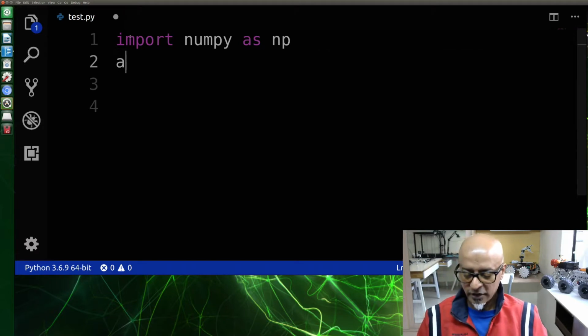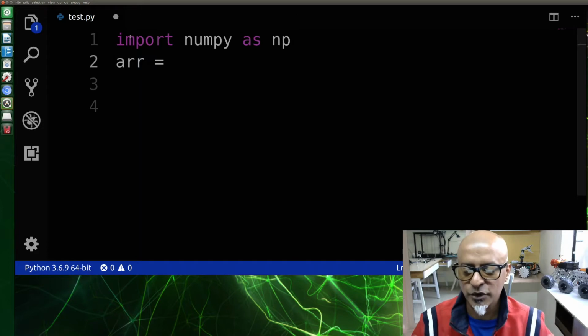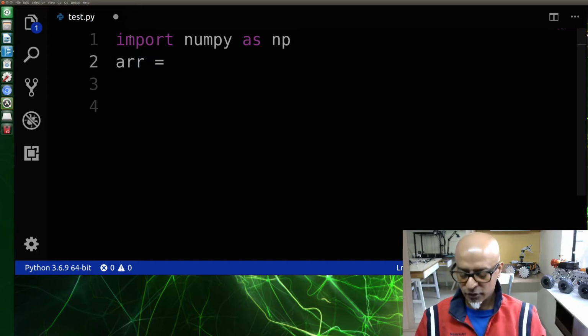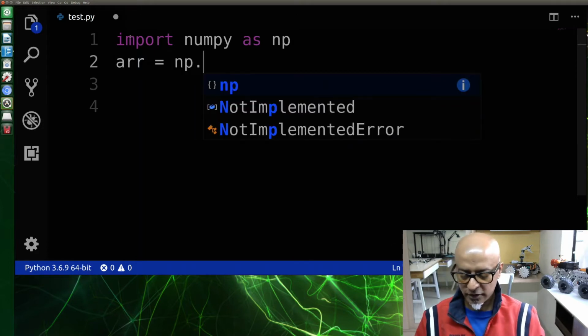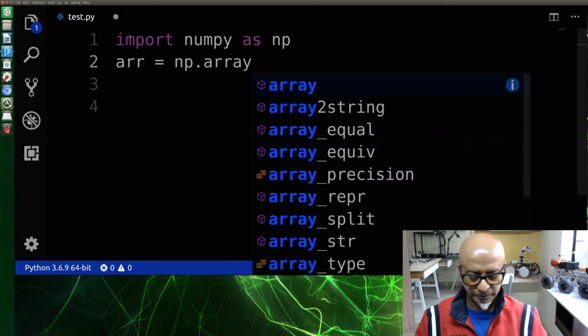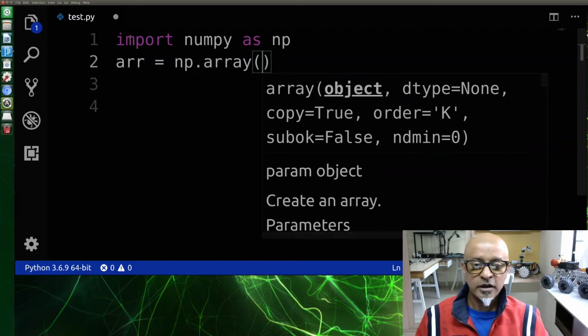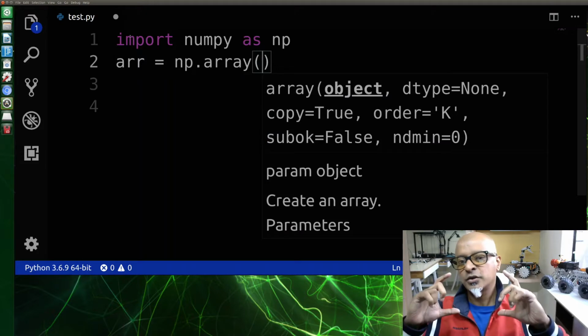Alright. arr is for array, equals, you can name anything. It's not mandatory that you need to say arr. You can put your name. arr equal to np dot array, and then a curvy bracket and a square bracket.